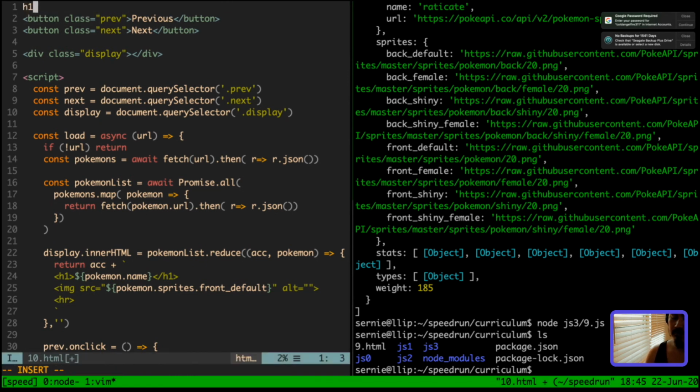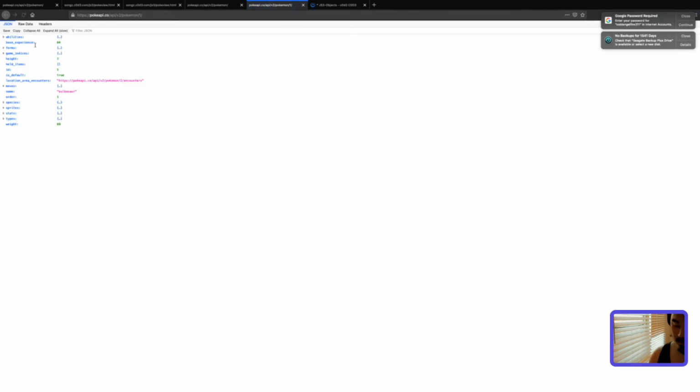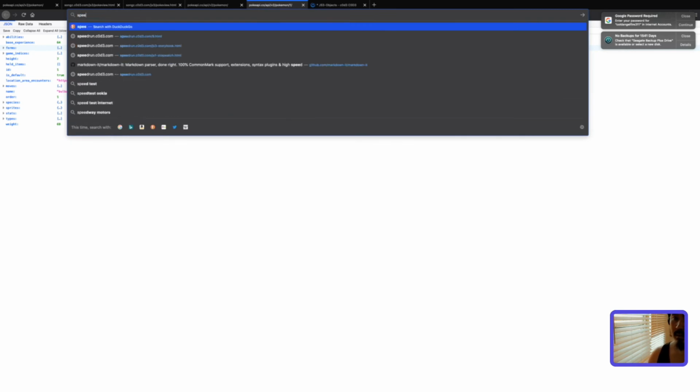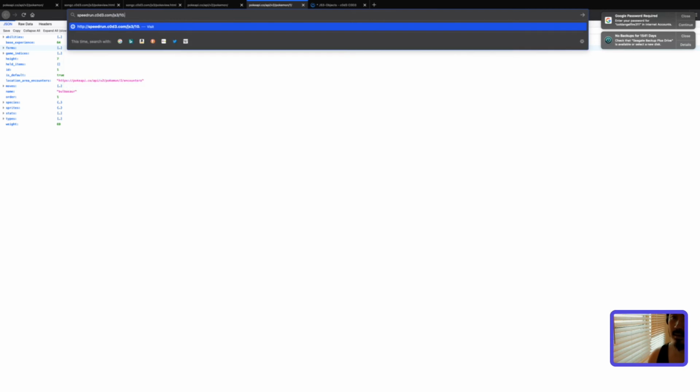Let's just make it a little flashy and give it Pokemon browser. Okay, now let's go to the website and test it. speedrun.code.com/JS3.